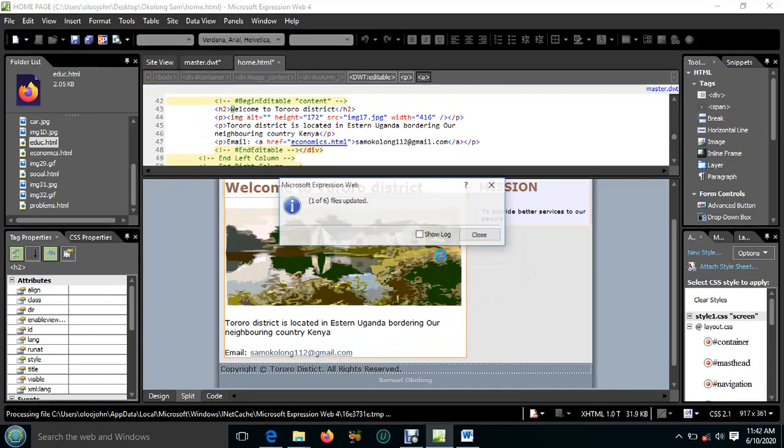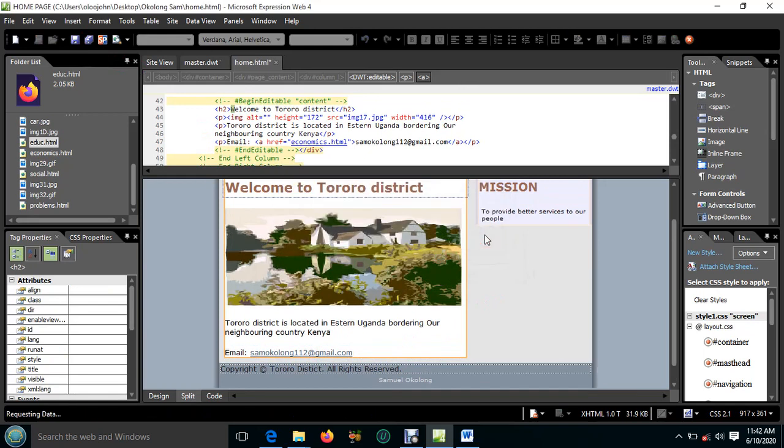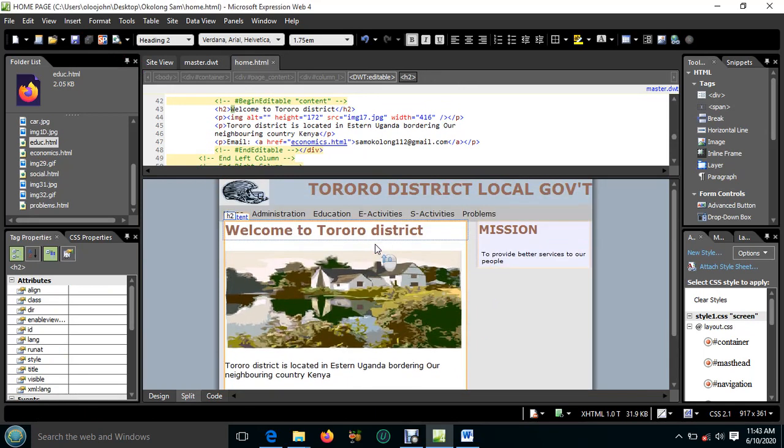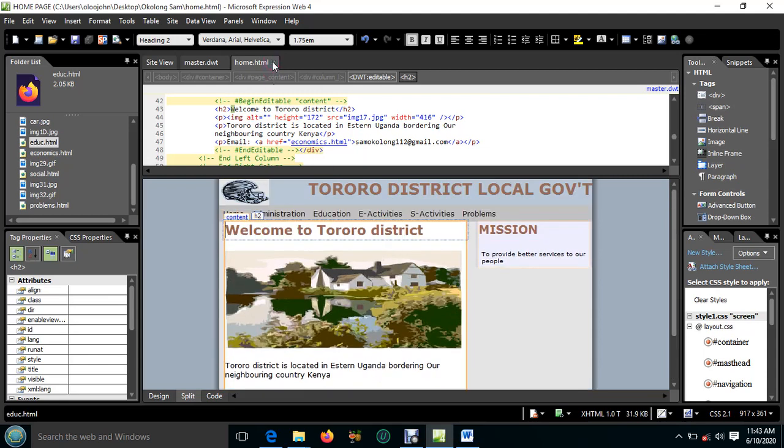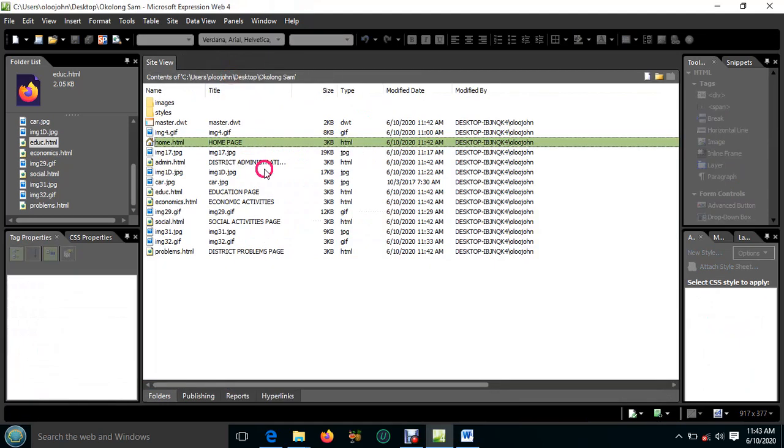Yes, and we close this. So we are done with our website. So simply come and close this, and you close that also. Then before we print, we need to first preview our site, how it will look, how the visitors will see it on the web browsers.